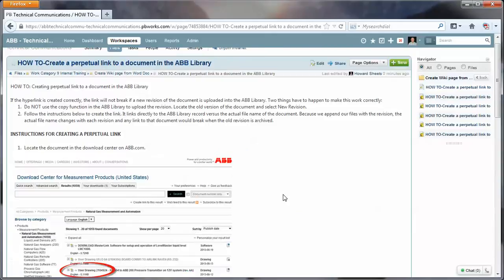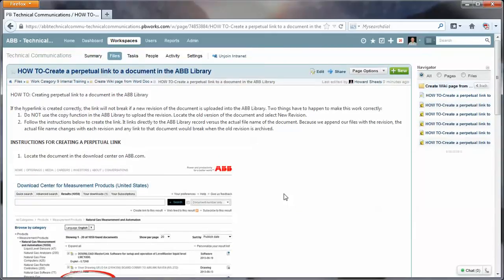And that shows us that we can create and edit a wiki page from a Word document.